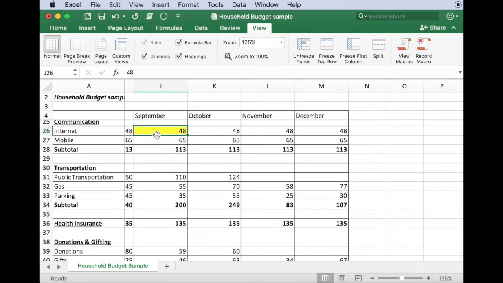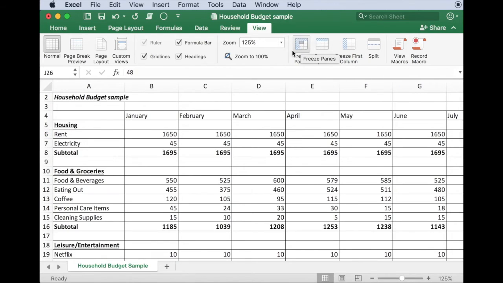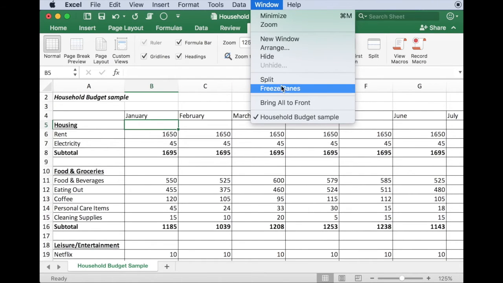If in any case you freeze the wrong panes, no problem at all. Simply go to View and click Unfreeze Panes. Another way to freeze panes is to go to the tab Window and click on Freeze Panes.